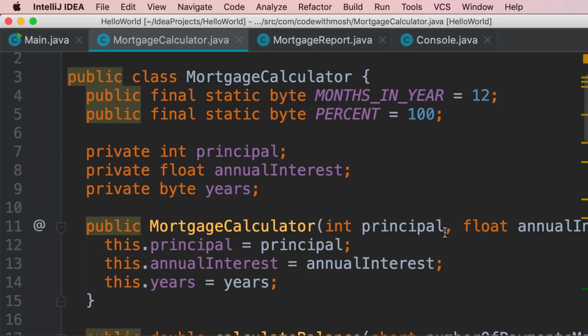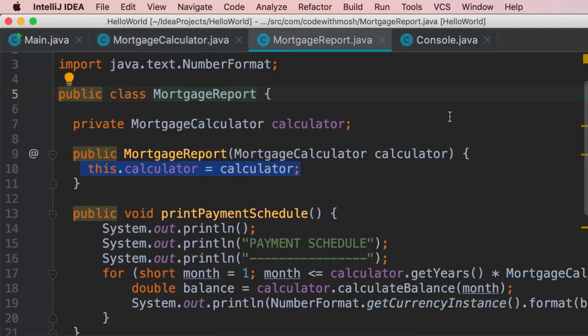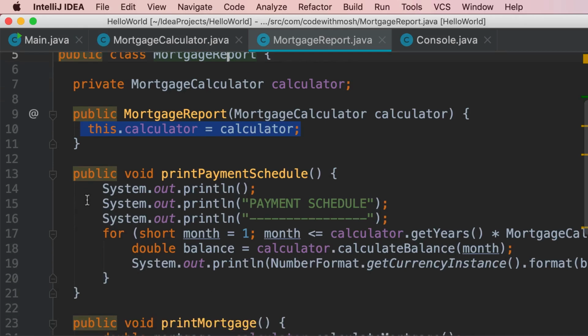So in this design, we have moved all the presentation concerns to this mortgage report class. This class gets a calculator, so it delegates all the responsibility around calculations to this class, and it will simply print the results on the terminal or console.